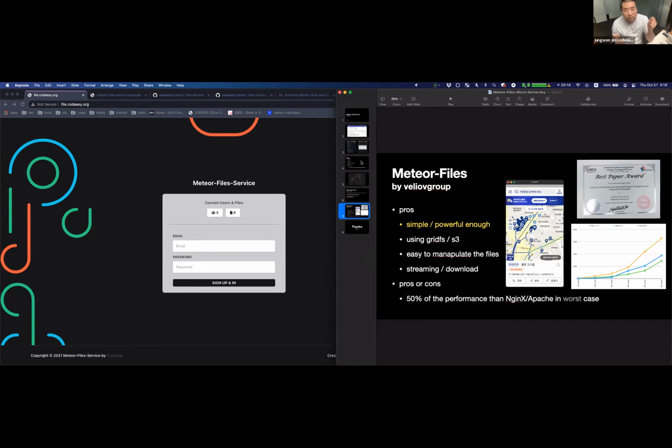Anyway, I really like this platform because it is really powerful. And I said the performance in the worst case is 50% of a normal web server, but it's the worst case because Meteor is a web application server, not a web server. So it's a bad comparison. But anyway, I compared this performance, and I wrote some papers and it got an award from the paper ship.